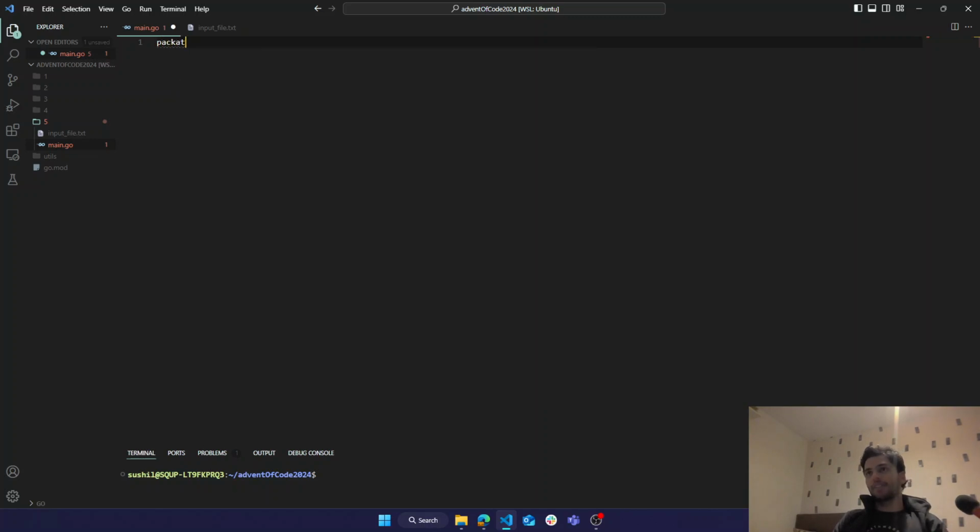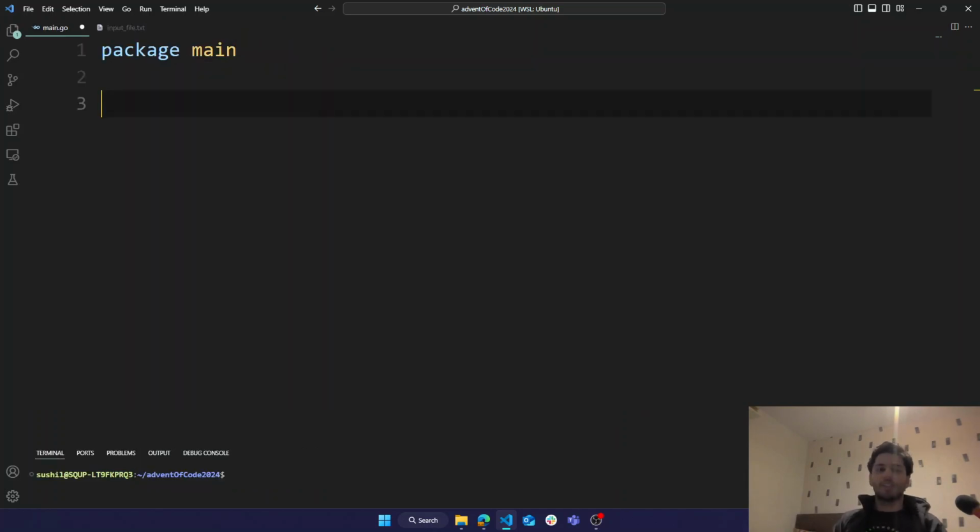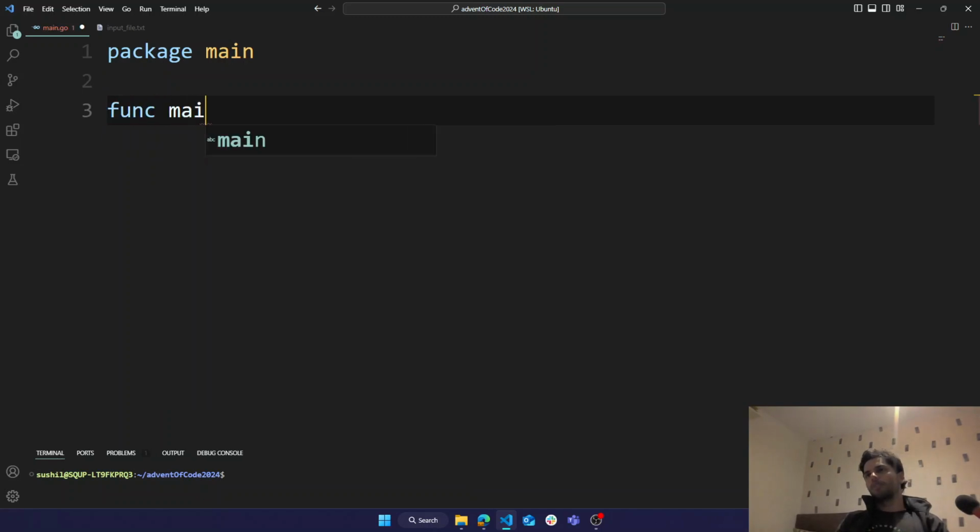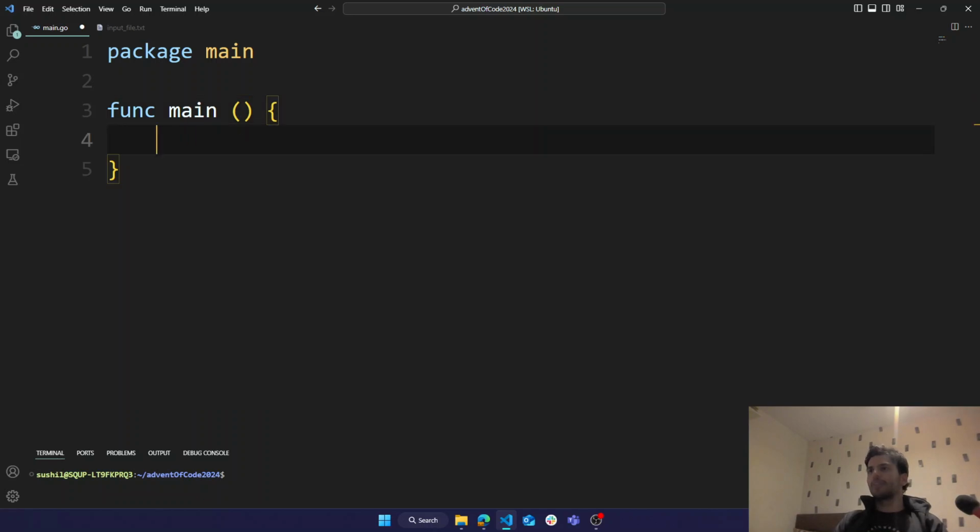Package main. That is so small. Let me zoom in a little bit. It should be fine. Hide that. I think that's visible, right? Yep. Okay. Function main.